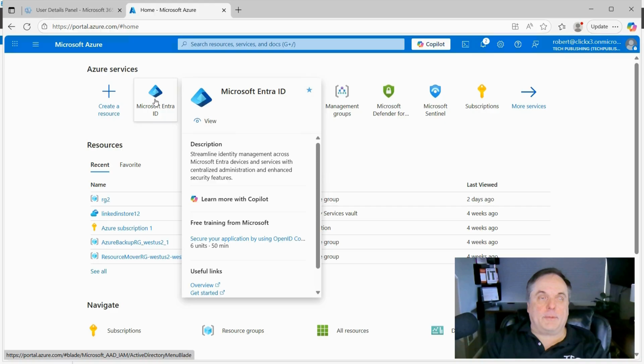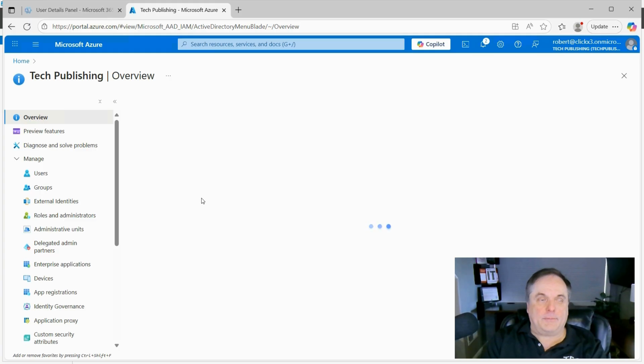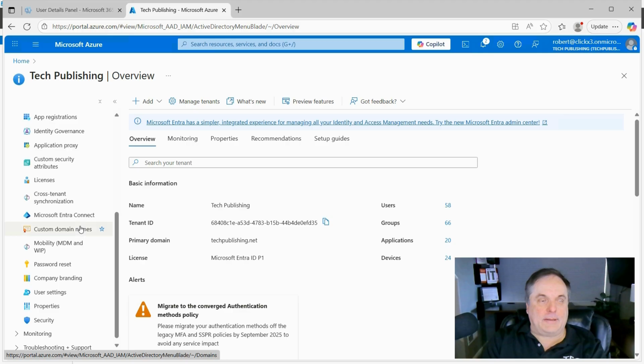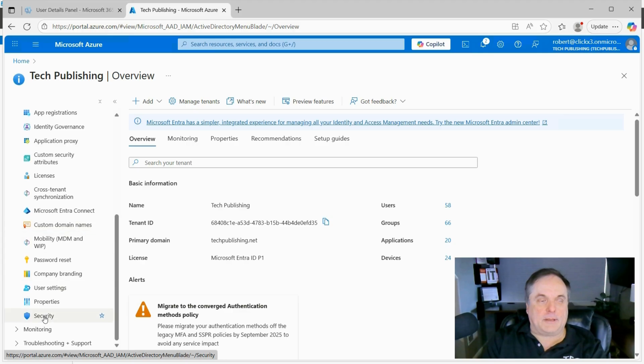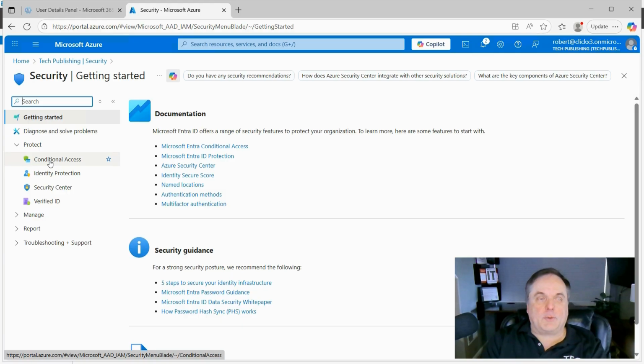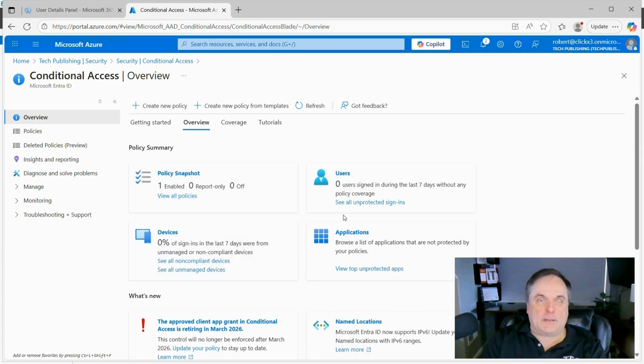Inside the Azure portal, I'm going to click on Microsoft Entra ID. If you don't see it here, you can click on Search at the top. Now, once I'm in my Entra ID section, I want to go down to the left-hand side where it says Security. Inside Security, under Protect, you're going to see Conditional Access. This is where we create and edit any of our conditional access policies.